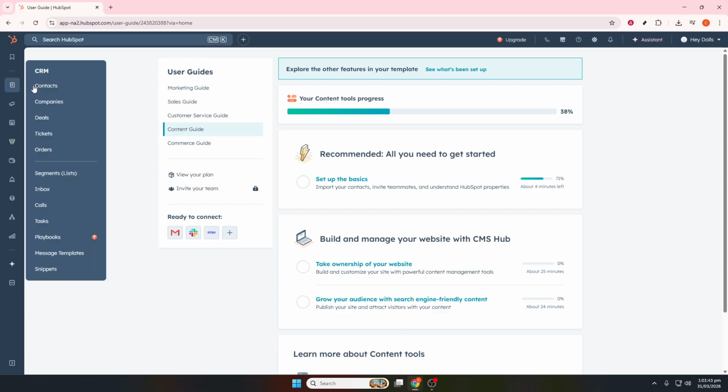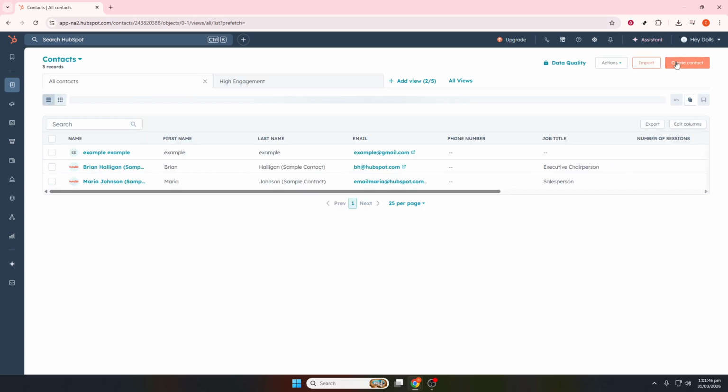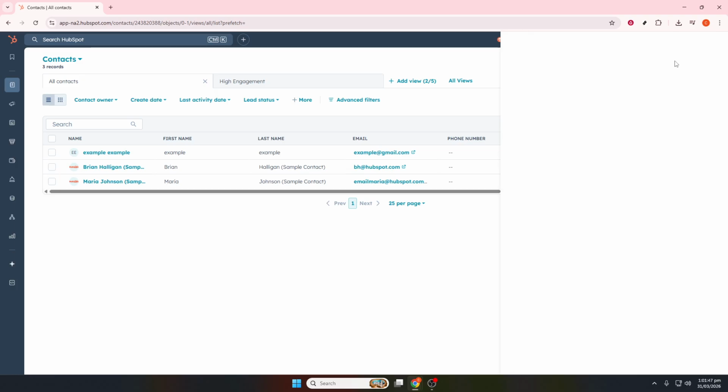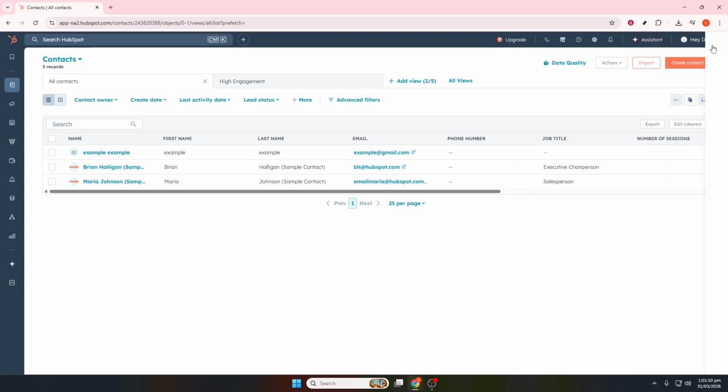From the main navigation, choose Contacts, then select Contacts again to open your full list. This is your home base where you can start the import and later confirm everything landed correctly. In the top right, click Import, then choose Start and Import.